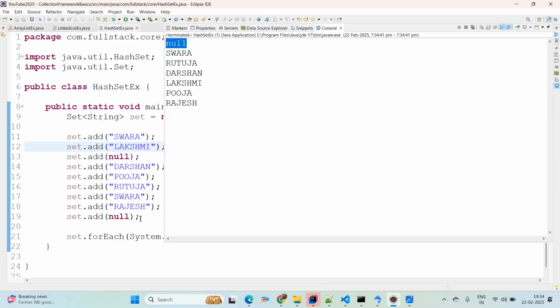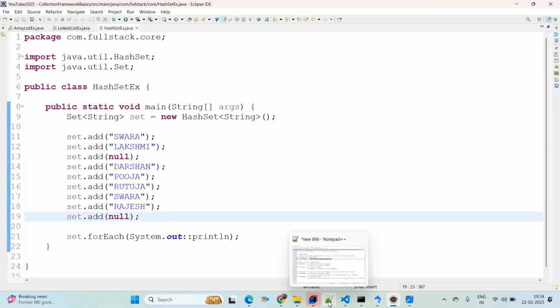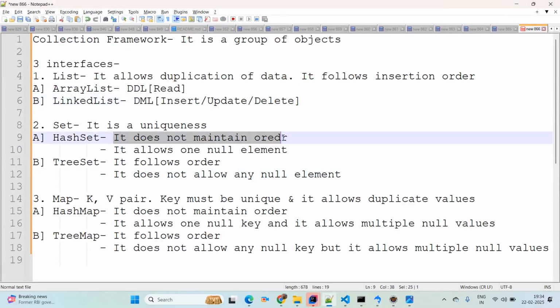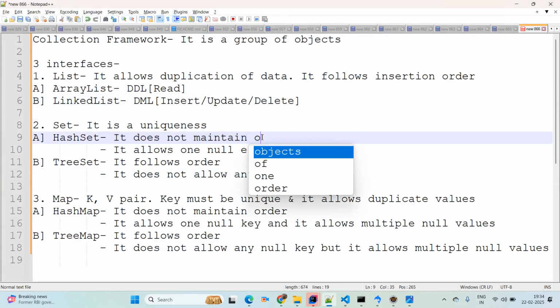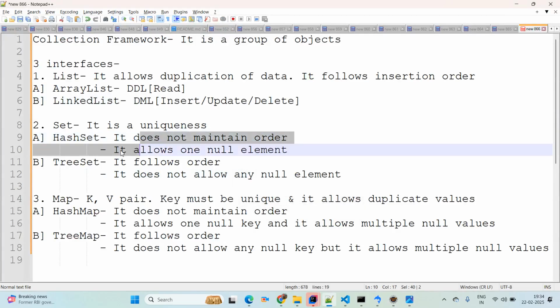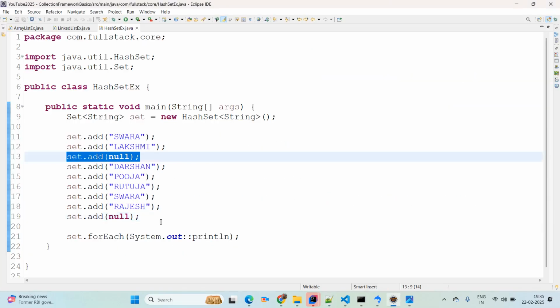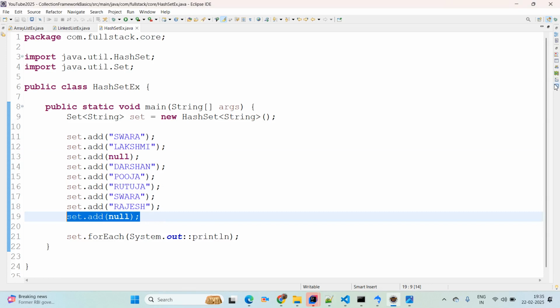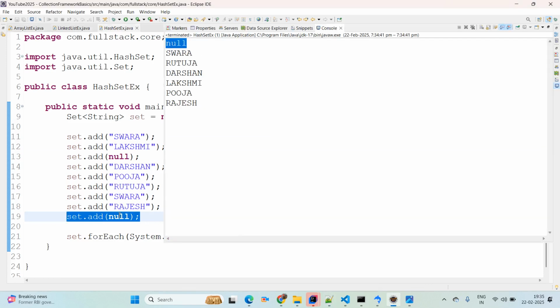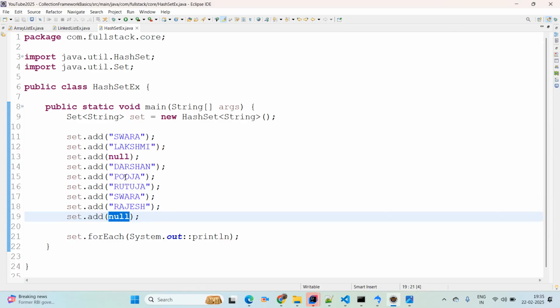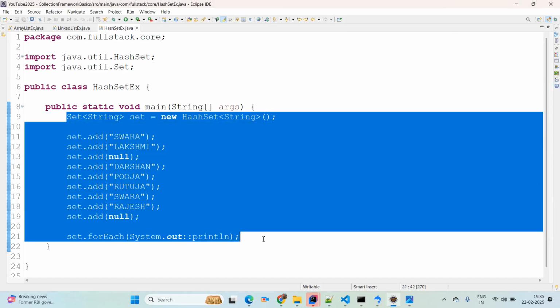Perfect. So HashSet does not maintain the order, and it allows one null element. Sorry for the typo. If I add more than one null element, it still prints only one null element, because the last one overwrites the first one. Perfect. Now coming to the next, we have TreeSet.